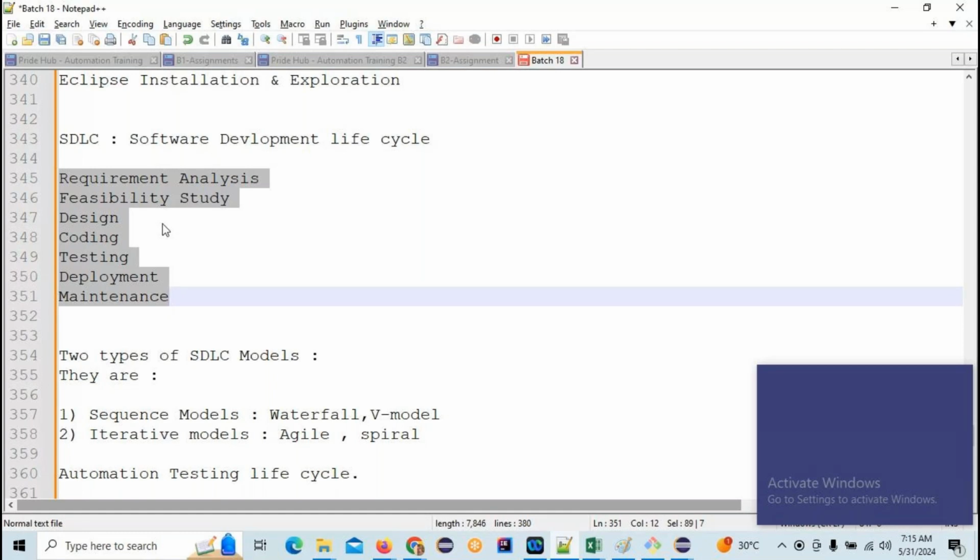Sequential and iterative methods. Sequential model and iterative model. In sequential, we have the waterfall model and V model. In iterative, we have agile and spiral model.